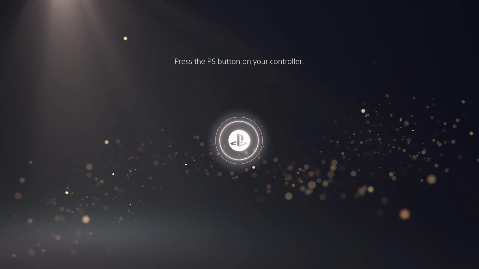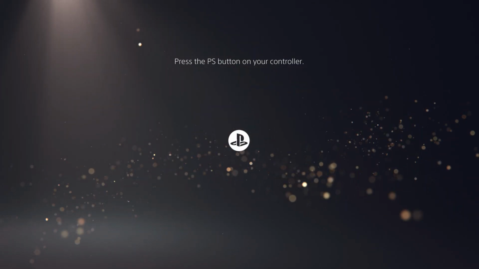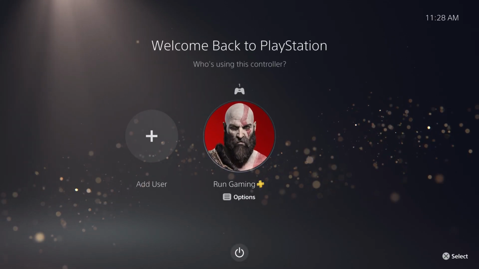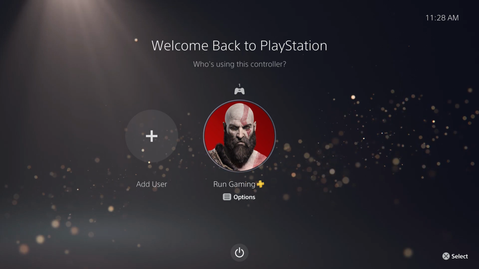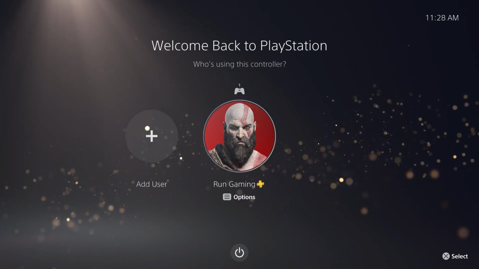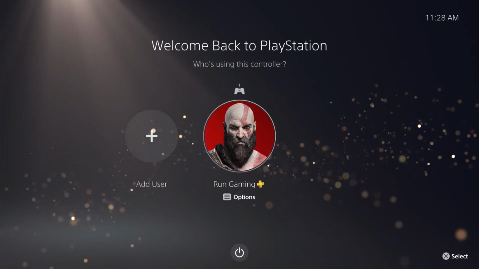Hi everyone, this is going to be a short video showing you how to automatically sign into your account when booting up your PS5. As you can see on screen, when you start up your PS5, it has you choosing which account to log into. We're going to change the setting so you no longer see this screen.